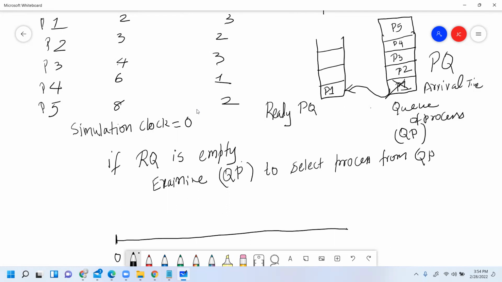So if the ready queue is empty, then you're going to examine the other queue and remove from the front of the queue, because it is a priority queue. This is ordered by the arrival times. See, there is no need to use a priority queue. You can use a normal queue. Then you have to search the entire queue, right? So if you say priority queue, we can always remove from the top. What is that operation called? I forgot. When you remove from the priority queue.